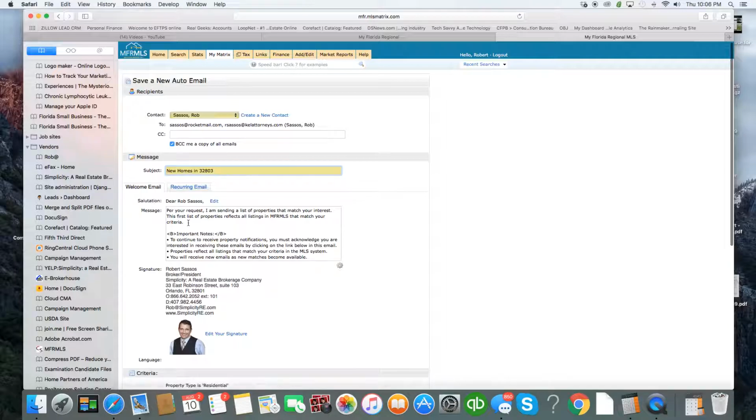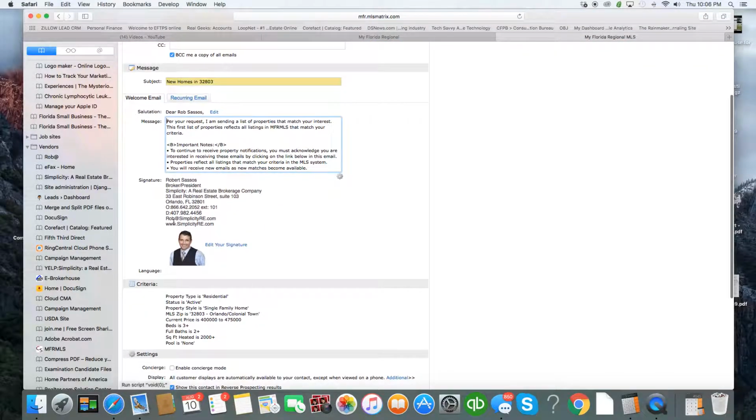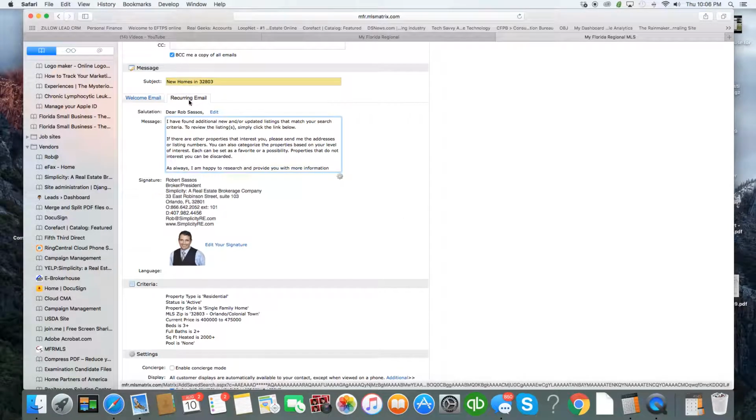Now, this is the welcome email, so this is the first email they get. If you want to set up a recurring email, this is what the recurring email says. So if you want to change that, you can, or you can change the welcome email. It's entirely up to you. Okay, you can edit your signature if you want. Otherwise, this is what will be sent every time. Well, the welcome email will be sent the first time to your client, and then the recurring email will be what will be sent every time after when you have a new active property in the area.